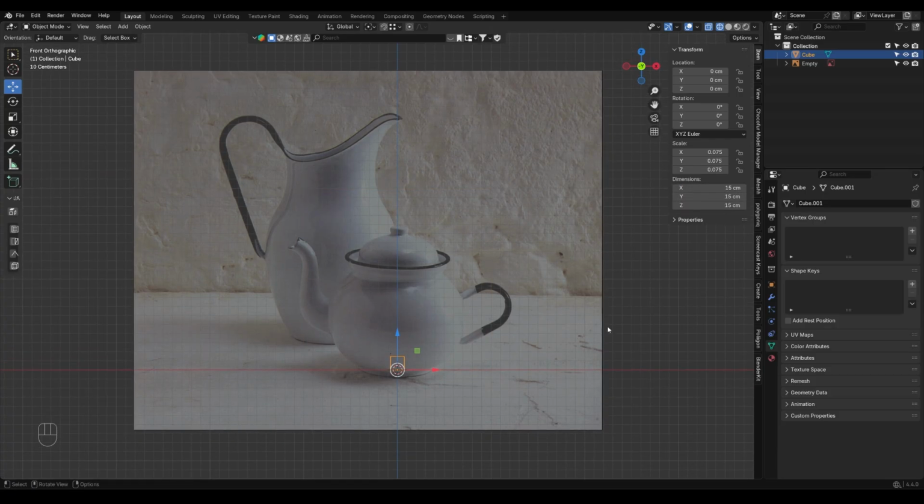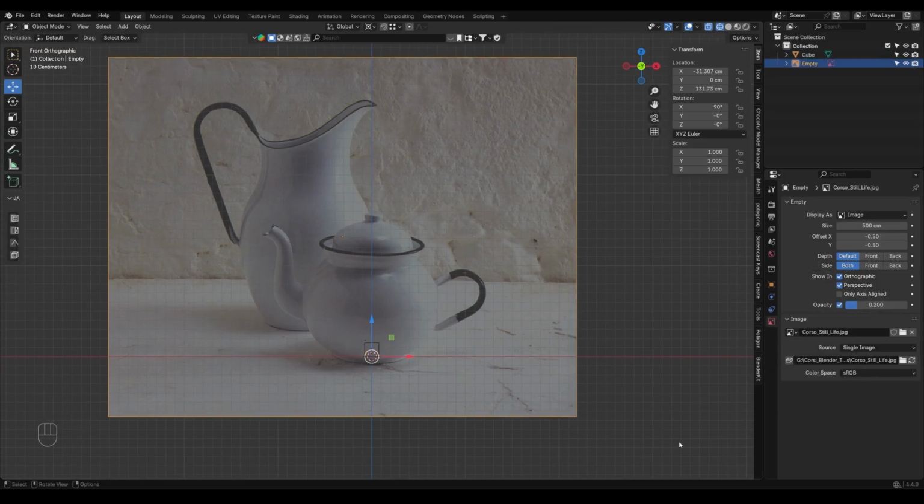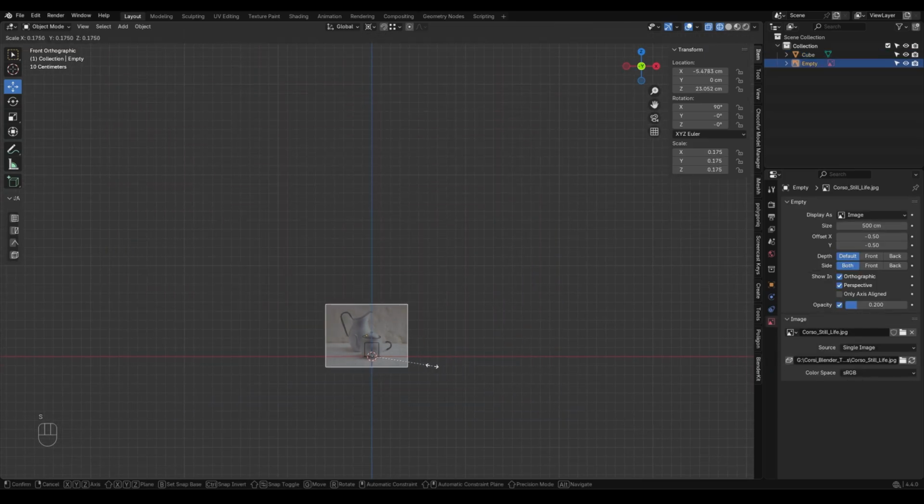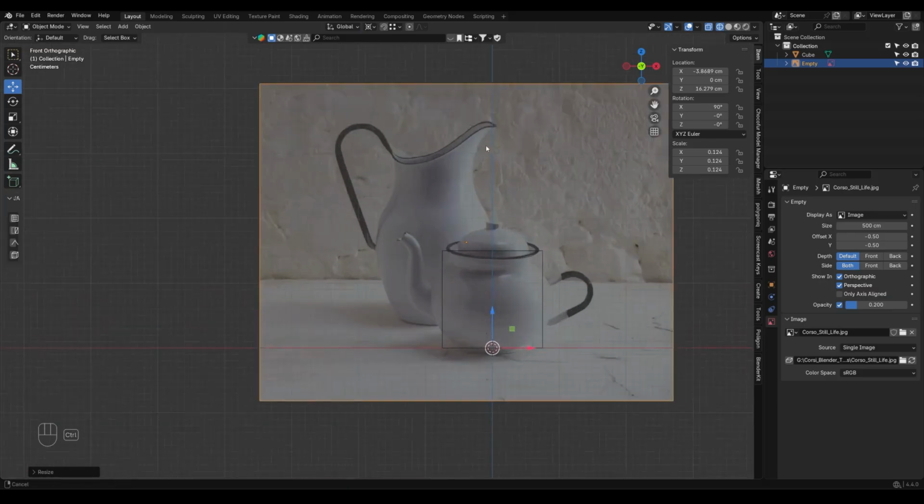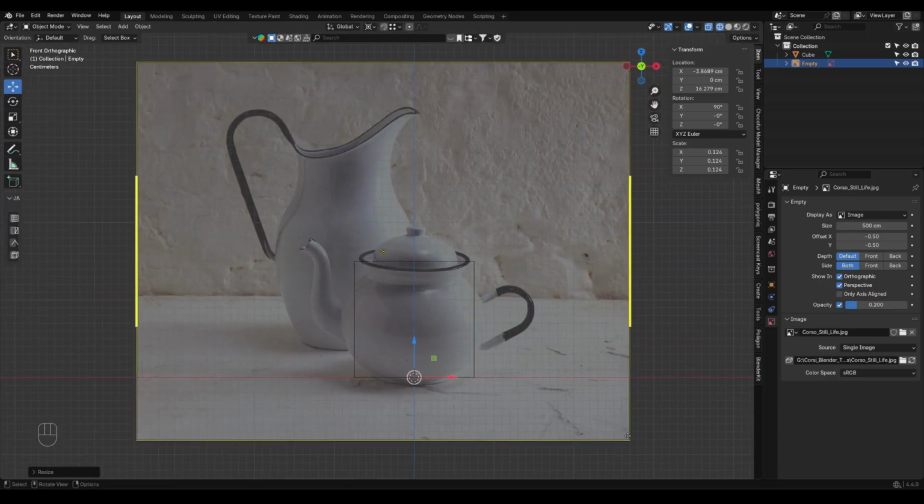Now we need to make sure that the height of the reference teapot roughly matches the top of the cube. Press the period key on the keyboard, and from the pie menu that appears, select 3D cursor. The pivot point immediately moves to the 3D cursor. This allows us to scale the reference image starting exactly from this point. Select the image, press S and scale it so that the top of the teapot's body is roughly aligned with the top of the cube.